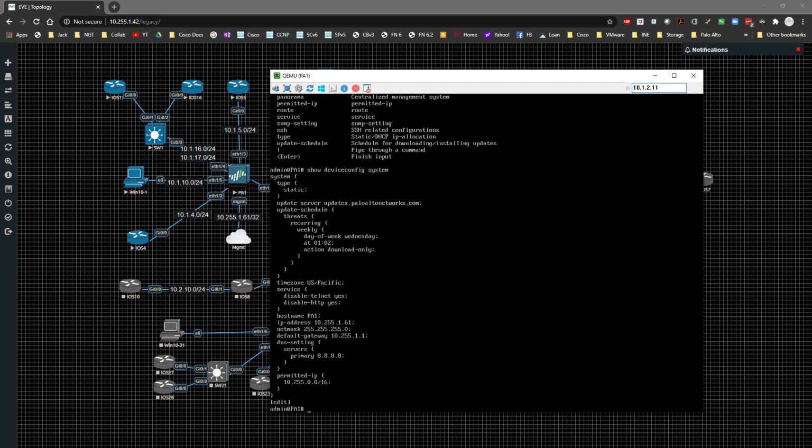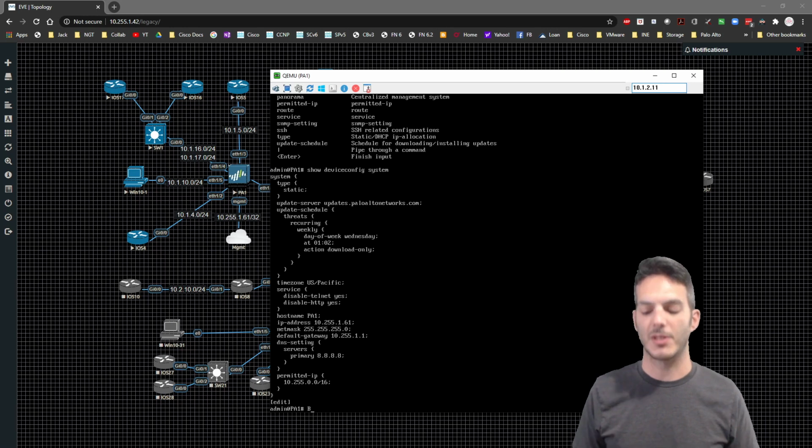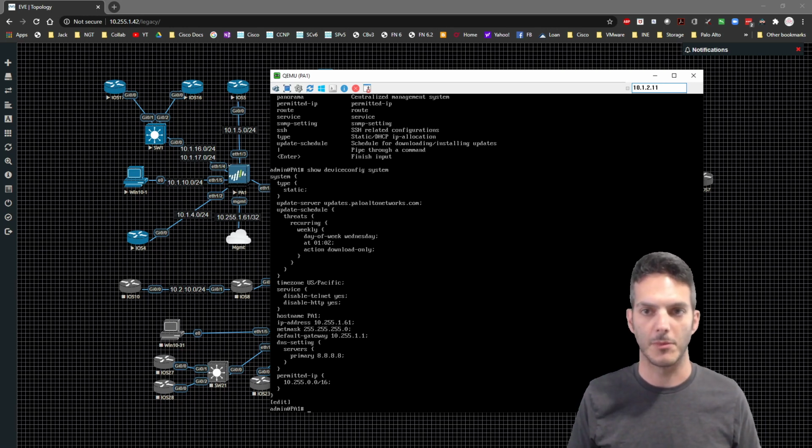The one last thing that we could do here would be to change the time zone. But I'm going to show you guys how to do that from the web GUI, because everything else we're going to do from here on out is going to be web GUI based, so that you guys can see how to configure that type of stuff. To be honest with you, there's really not a lot of cool stuff to do from the CLI.